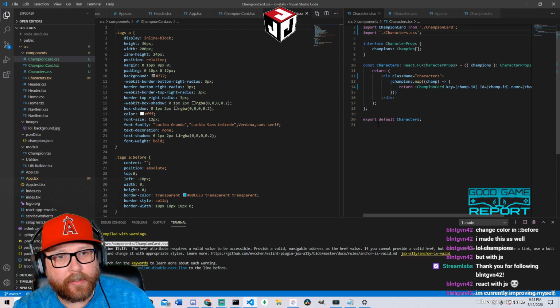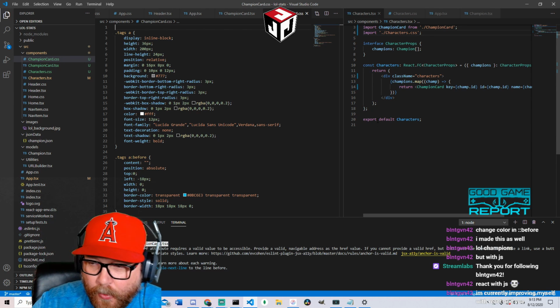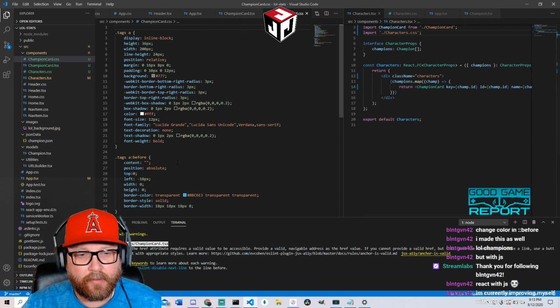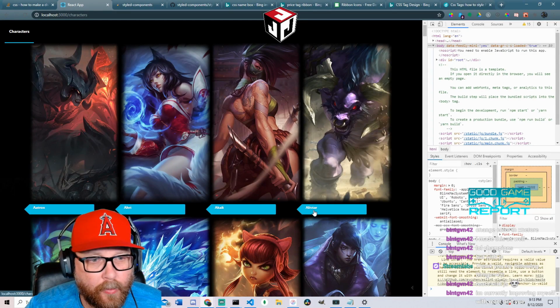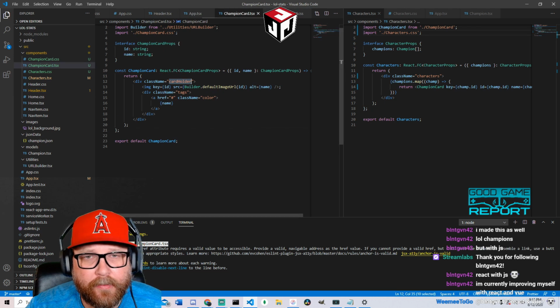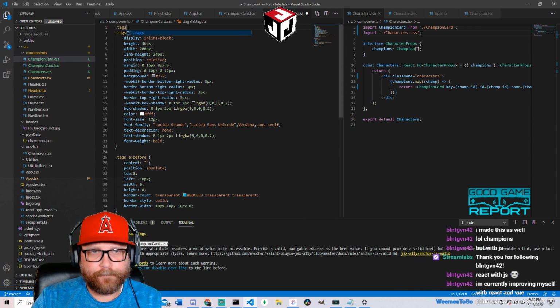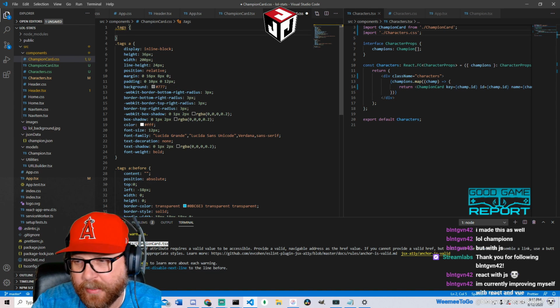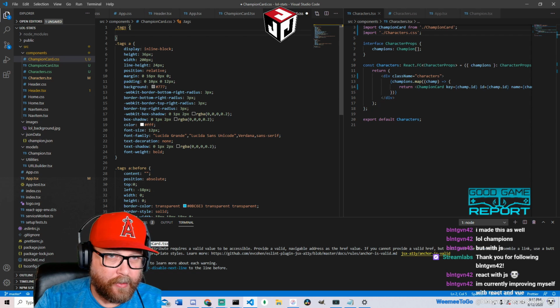React with JS. That's what I'm doing. I'm doing React with JS. Currently improving myself with React and Vue. Ooh, very nice. How's that going? I have never done React before. I've done a little bit. Let's change tags. I've done a little bit of CSS and HTML before. Isn't Vue for the front end also?